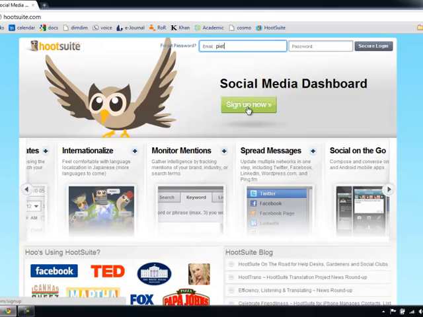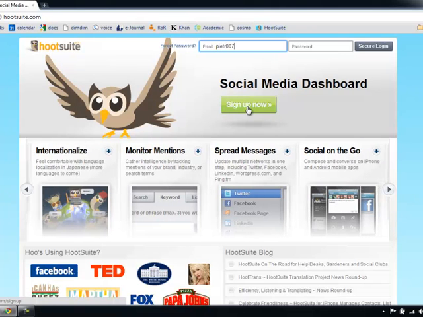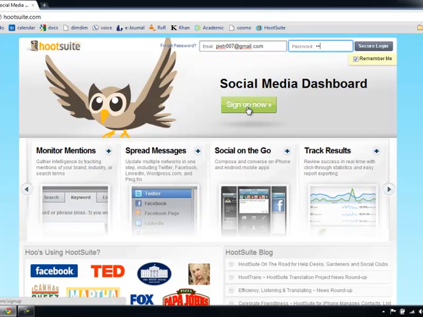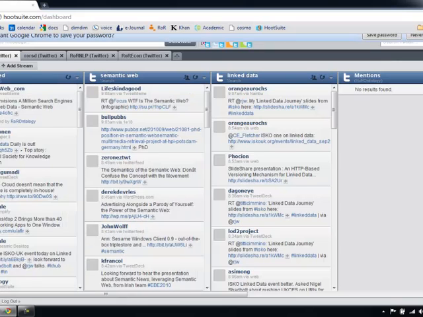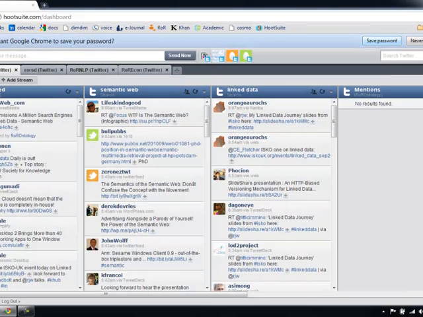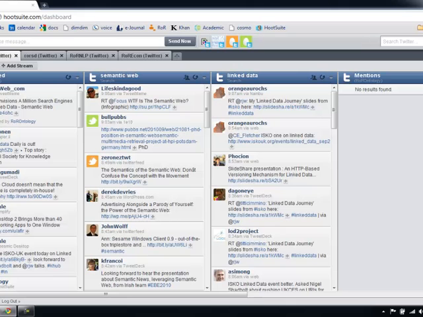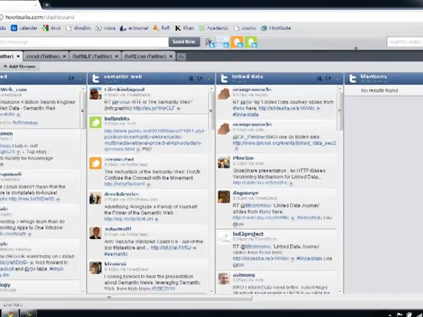So I already have an account. If you don't have one, you can create one. So I'm just going to log in. And I'm saying remember me here. Now, very important, in my case, I already have several different accounts. I'm going to save the password. But I actually deleted one of my accounts, so that I could show you how to do this.